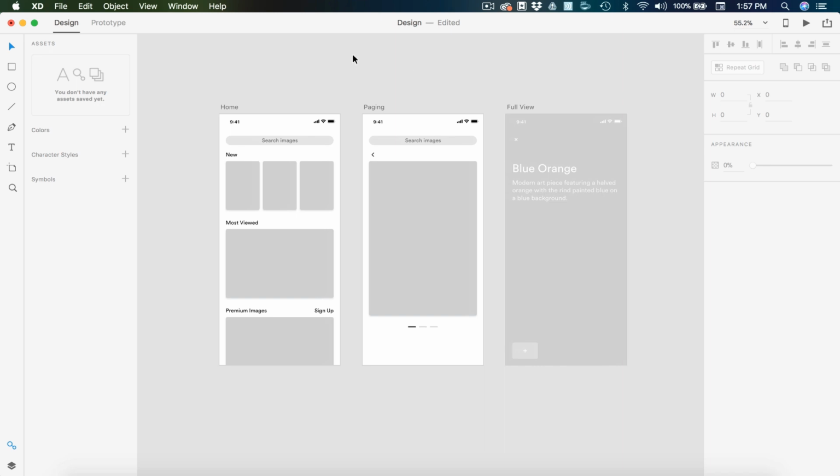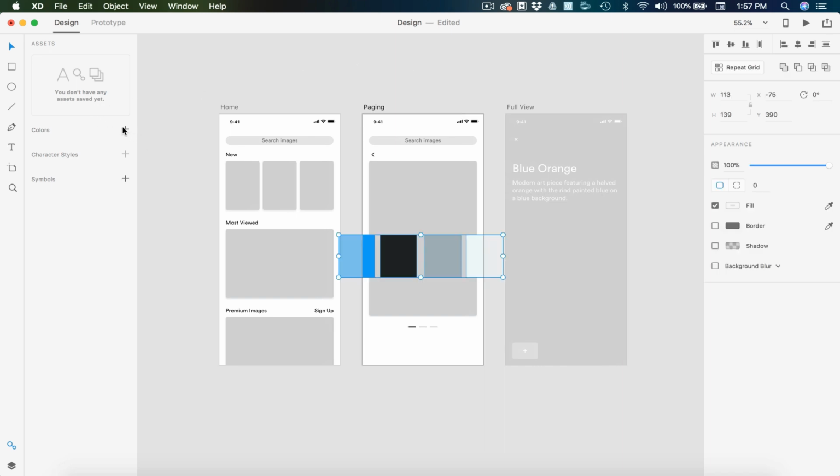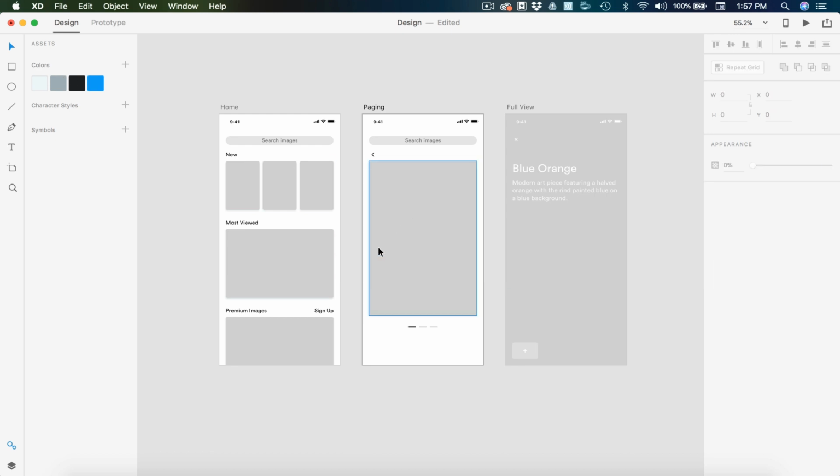All right, for the colors, I'm going to paste in some swatches, and I'm going to click the plus icon over here in the assets panel under colors, and we can just delete those rectangles. So we have a blue with a color code of 149FF5, a dark black with 1E2122, a normal gray, which is 9FAEB5, and then a light gray, which is F0F6F8.